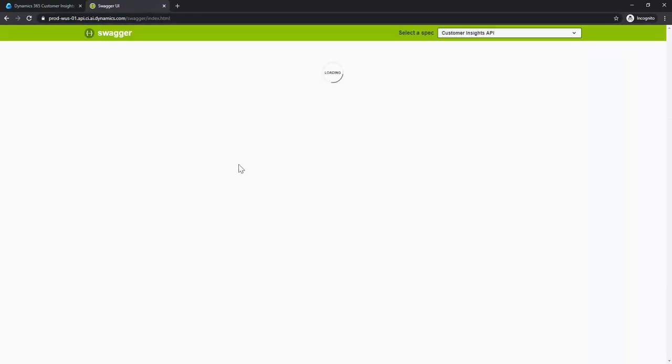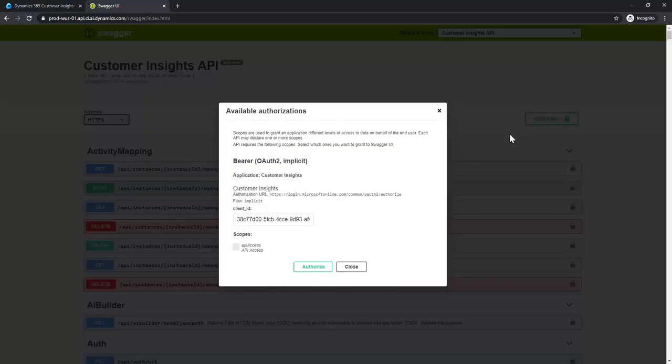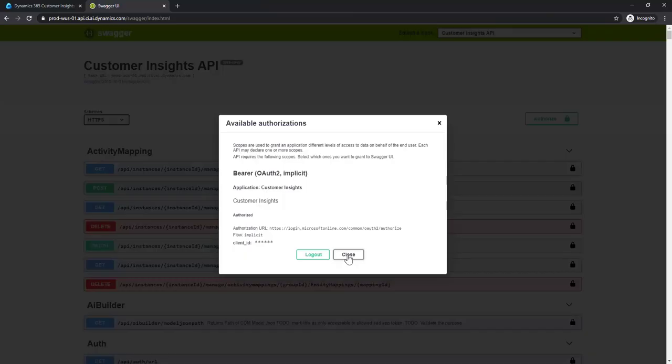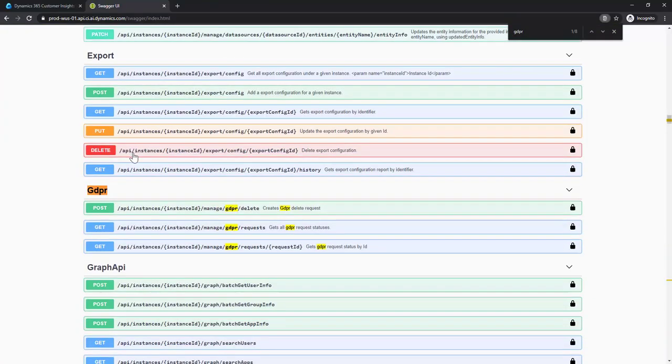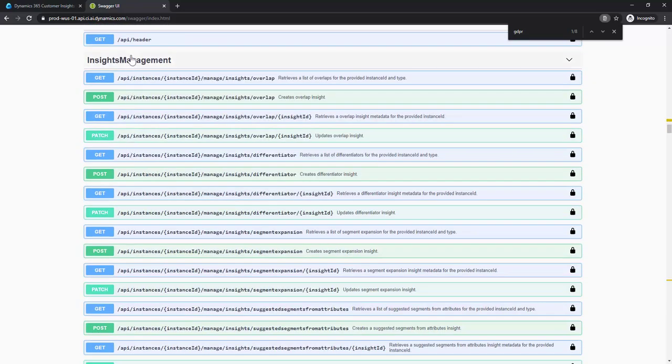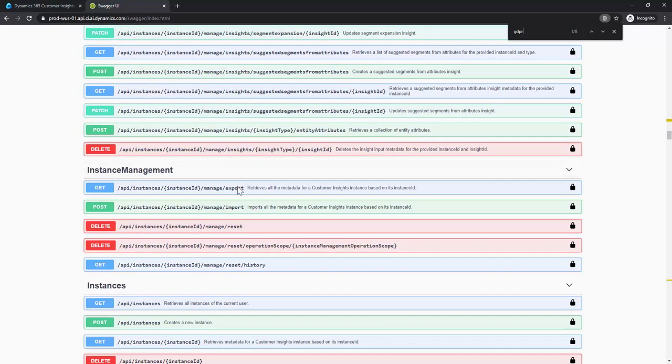So I'm going to copy that, replace it up here, connect again, and I'm going to then authenticate again here since I'm now on a new server. And then I'm going to close that. Again, go down, and in this case, I'm looking for instance management right here. We ran the export in the other one. Here we're going to run import.